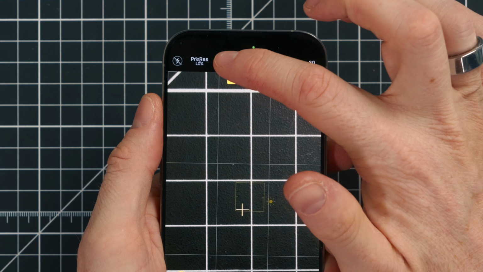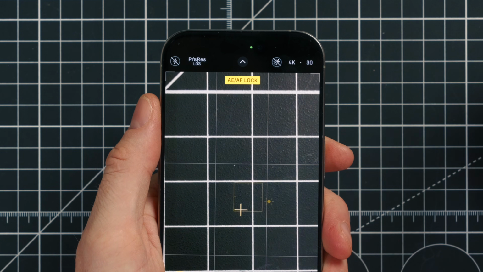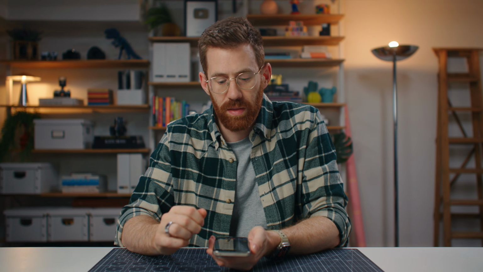When we're creating anything professional, we're shooting in 4K so that we have room to crop and make choices later in post, in 30 frames per second most of the time because that's the format that social media platforms accept. Now you'll notice there is ProRes Log in here if you're using the Pro, and I'll get into it later, but I typically don't use that within the standard camera app.